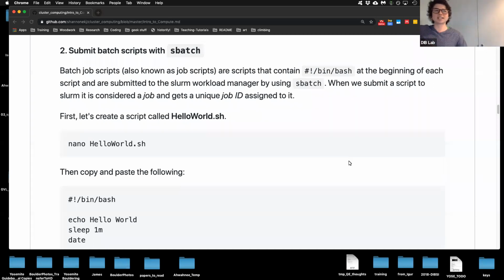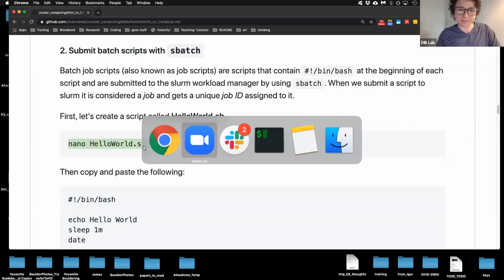Just a show of hands, how many of you guys have created batch scripts before? Okay, so a lot of you. So a lot of this will not be new to you.